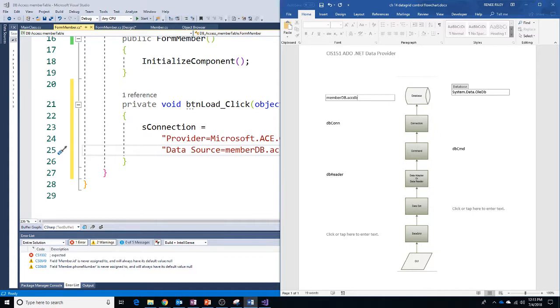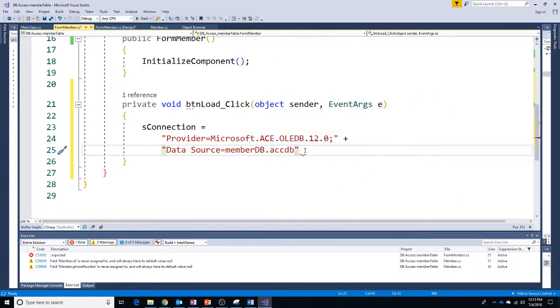accdb. Access database. The MDB was the older version. Now, after our data source parameter, we do not need a semicolon because that's the end of our connection string. So I do need a semicolon outside of the connection string to end our C# statement.